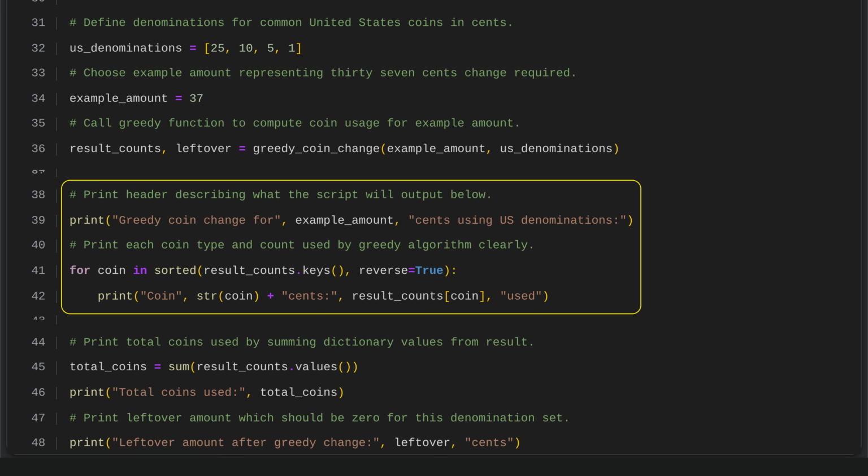We begin by printing a short header that explains we are computing the greedy coin change for 37 cents using standard United States coins. Then we go through each coin type in order from the largest value to the smallest, matching the greedy strategy. For every coin type, we display the coin's denomination and how many of those coins are used. This produces a clear breakdown of how the total amount is formed using as many large coins as possible before moving to smaller ones.